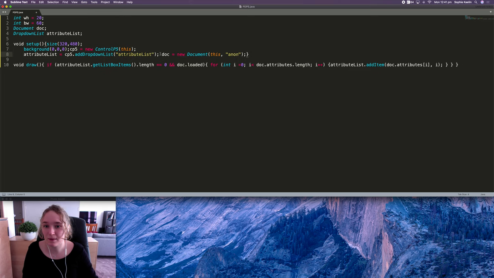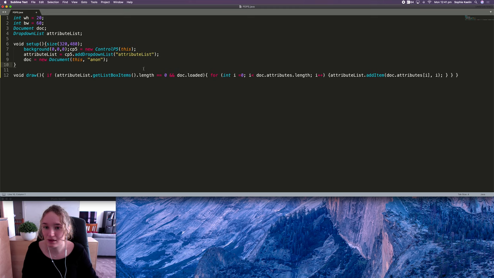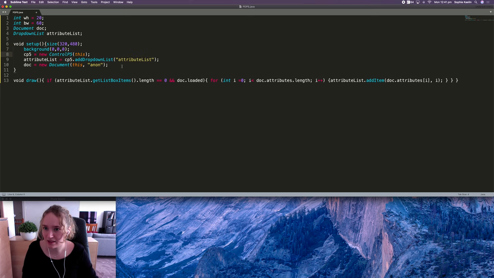Oh, in fact, I've missed one. I think it's indented for me. Shouldn't have done that. Not many semicolons here. There we go. Okay, so our setup method is looking a little nicer.